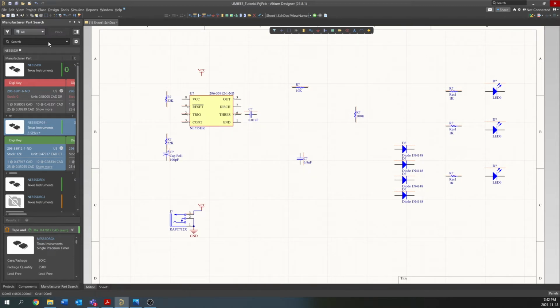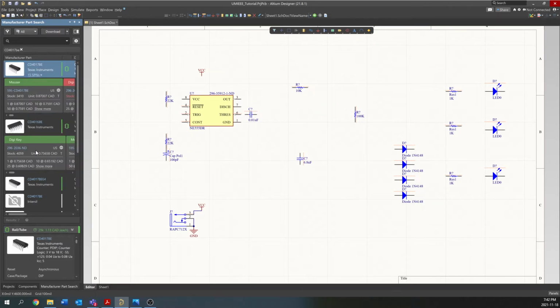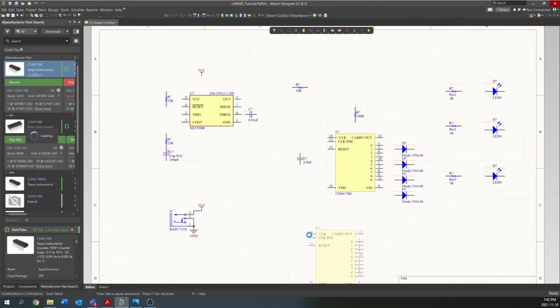Again, we're going to do a similar thing for our counter, CD4017BE. Two of them have component footprints, and we'll choose this one. This CD4017BE is the one we're going to use from Mouser. So again, we'll place this one. Looks pretty good. We only need one of them. And again, we'll assign the supplier link and parameters. The part and Mouser part number pops up.